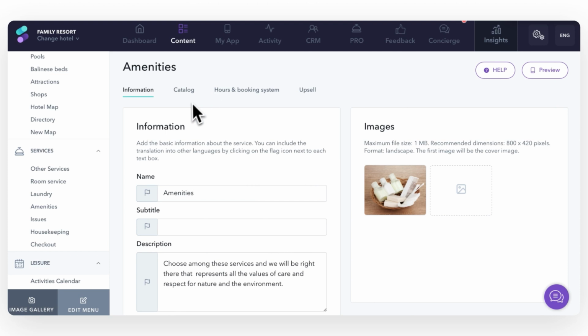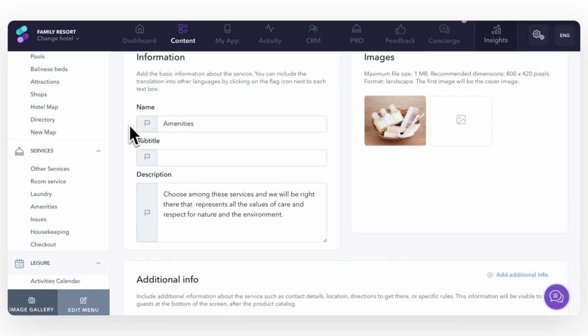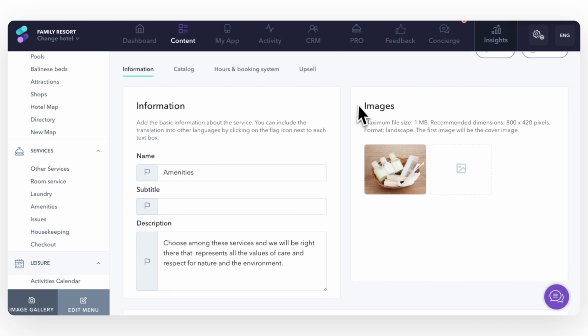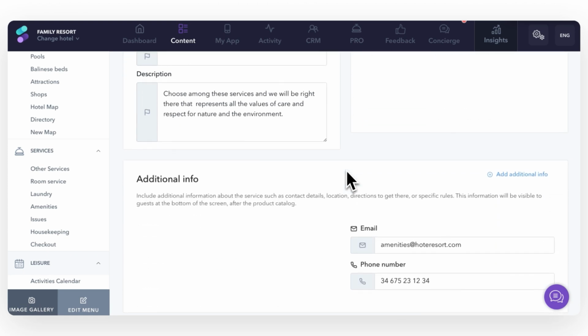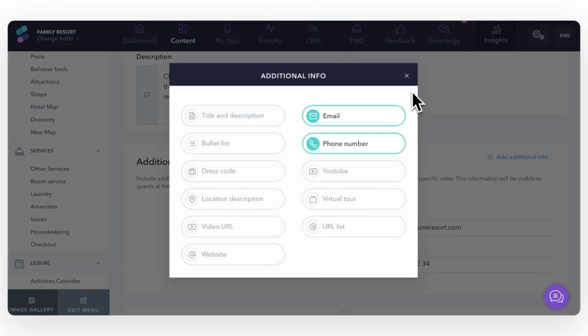In the Information tab, you can configure and input the general information of the feature. Here you will need to add the name of the service, such as amenities, include a subtitle, insert a description, for example, explore our hotel amenities catalog, and upload an image. Lastly, you have the option to include additional information about the service. If you click on Add Additional Info, a pop-up with all the options you have will appear. In this example, you can see that we have added an email and a phone number.